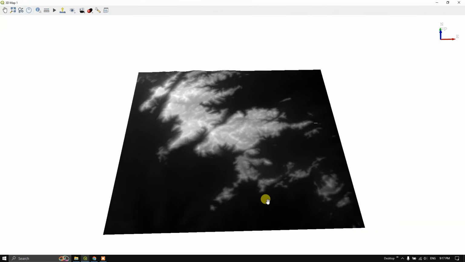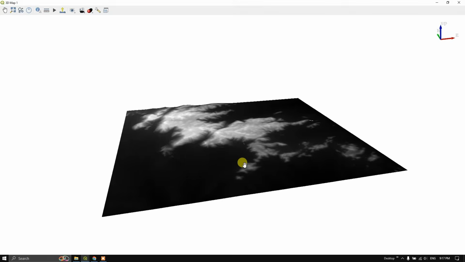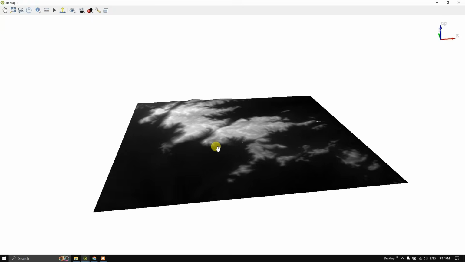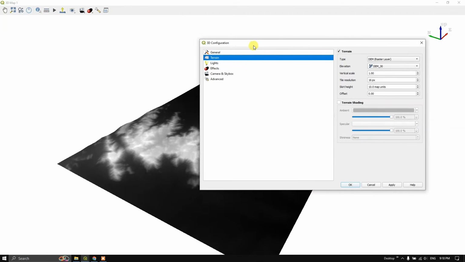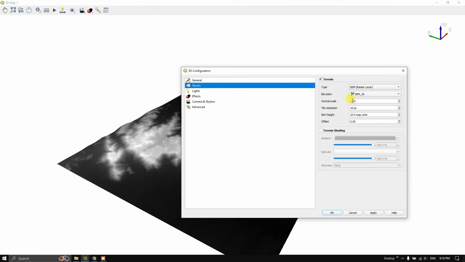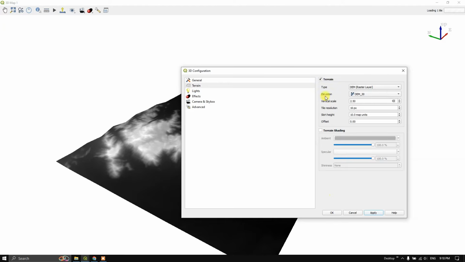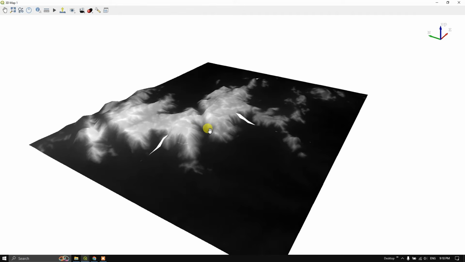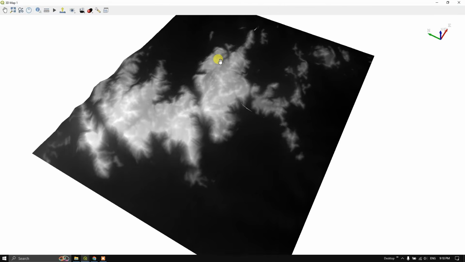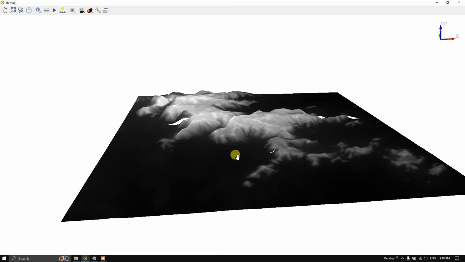Now you can see some changes to the terrain, but we still can't see it in 3D. Why? For that we are going to once again go to the option settings, and here you can set the vertical scale. I am going to set the vertical scale to 2.5 in this case, right? And after that click apply and click OK. Now you can see the image how it looks like. Now you can see here, it is in 3D.